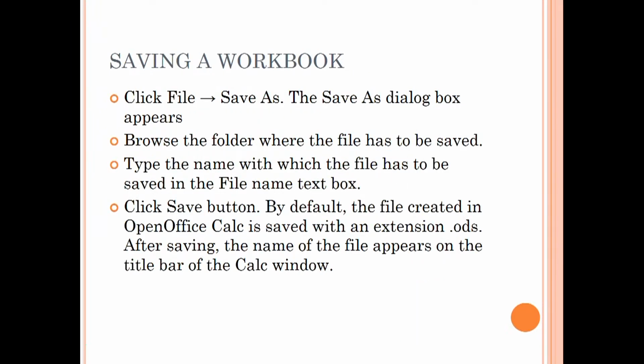Now about saving a workbook. For saving a workbook, we have to click on File, then go to Save As. The Save As dialog box will appear. Browse the folder where the file has to be saved. Type the name with which the file has to be saved in the file name text box. Click Save button. By default, the file created in OpenOffice CALC is saved with an extension .ods. After saving, the name of the file appears on the title bar of the CALC window.